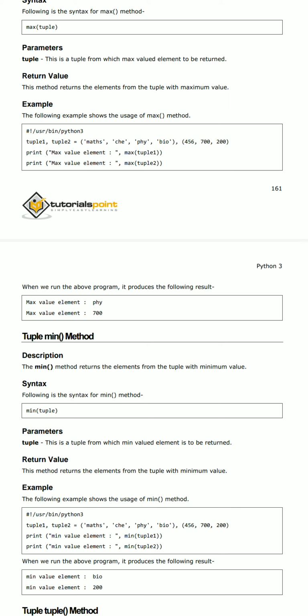consider the tuple 1 values. The first one is maths, second chemistry, third physics, and fourth bio. These are alphabetical, so they are ordered according to alphabetical order. First A, second B, third C, fourth D, fifth E, and so on. Accordingly, bio comes first. The maximum value is the one that comes last. P, as in MNOP, is the P value, that means physics comes last, and that's why the maximum value in tuple 1 is physics.